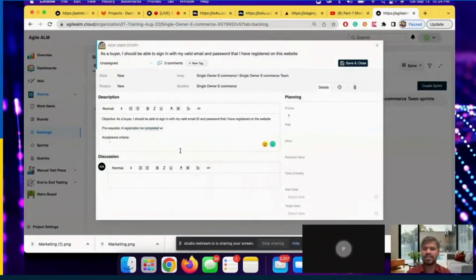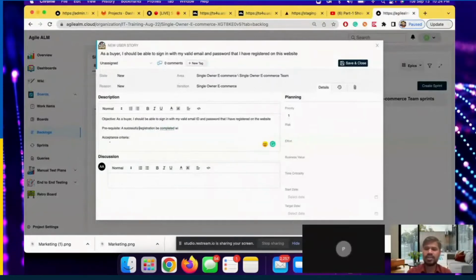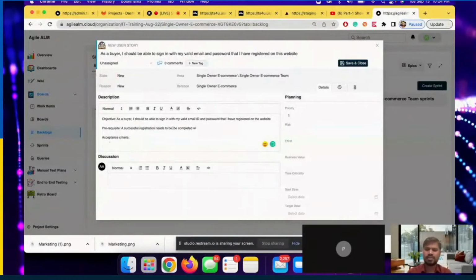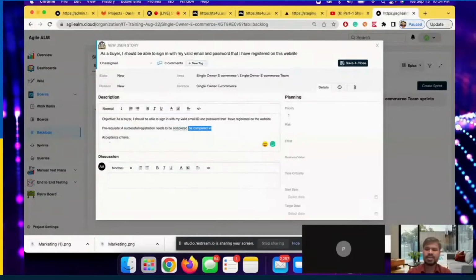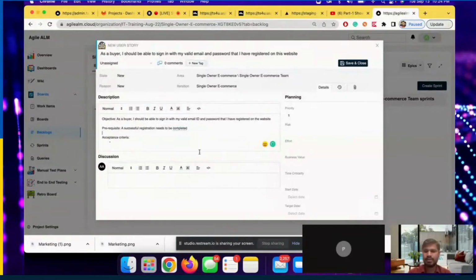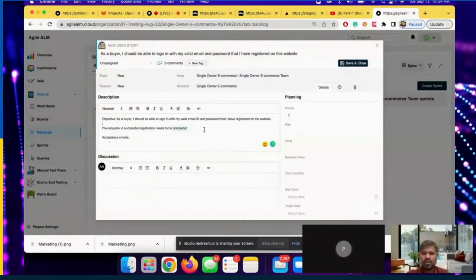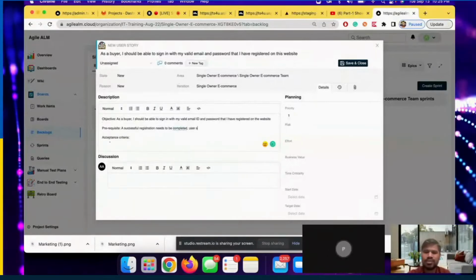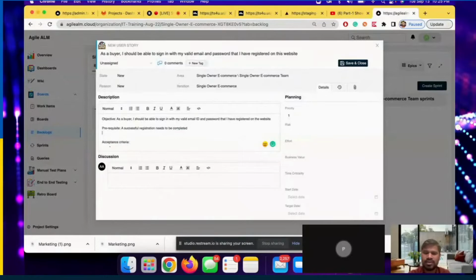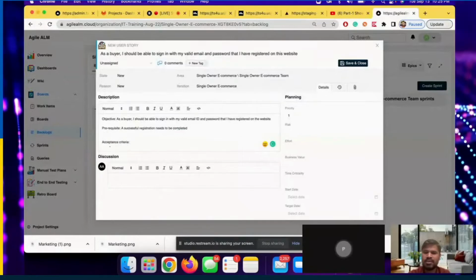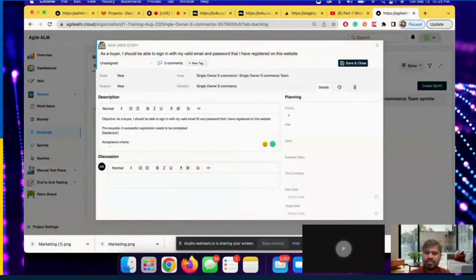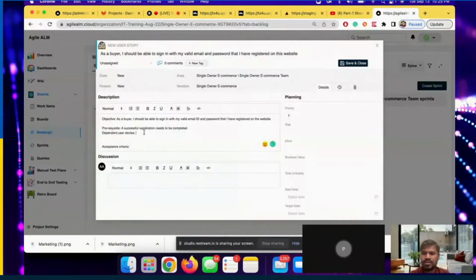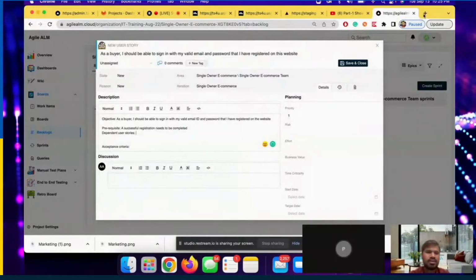A successful registration needs to be completed, correct? So, yeah, and then we can link the user story, the dependent user story. Am I right? Yes. Dependencies.